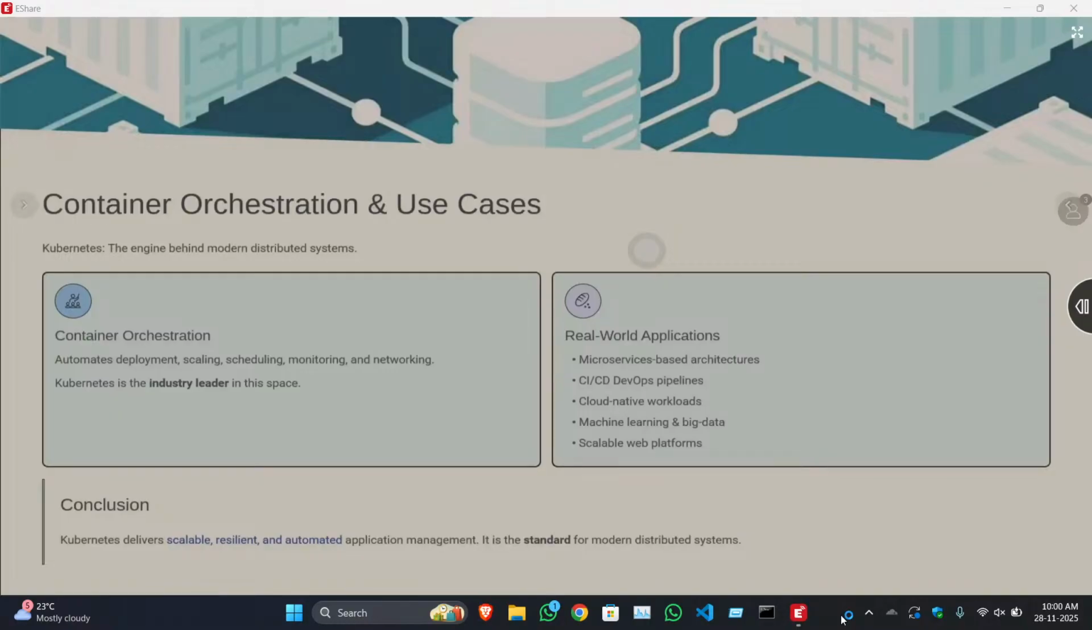What exactly does container orchestration do? It automates deployment, self-healing, automates scaling, service discovery and networking, rolling updates and rollbacks, resource optimization, continuous monitoring, and so on.